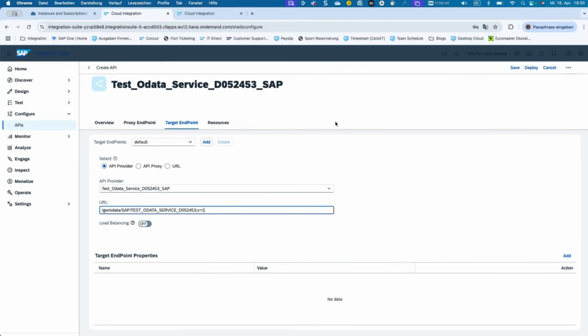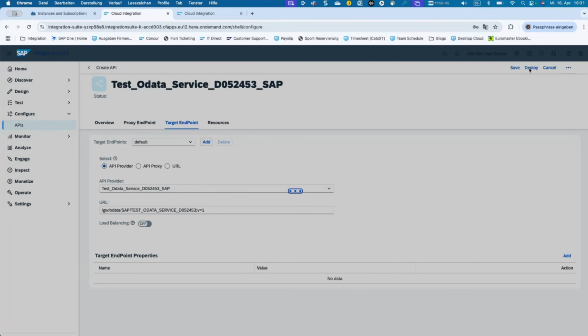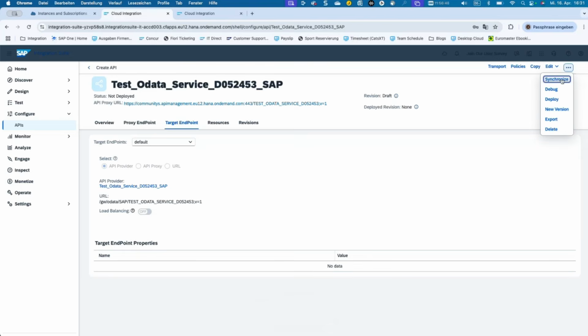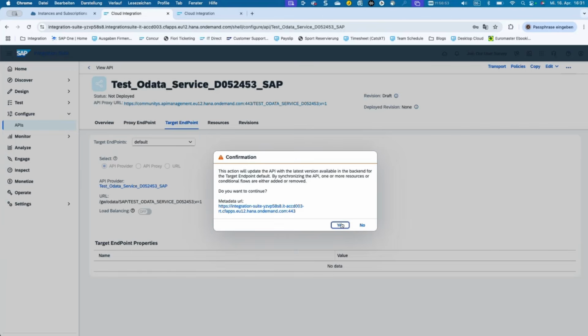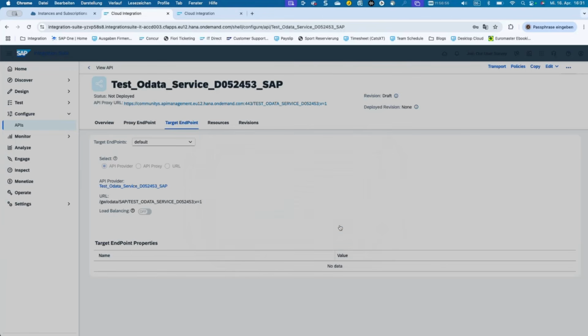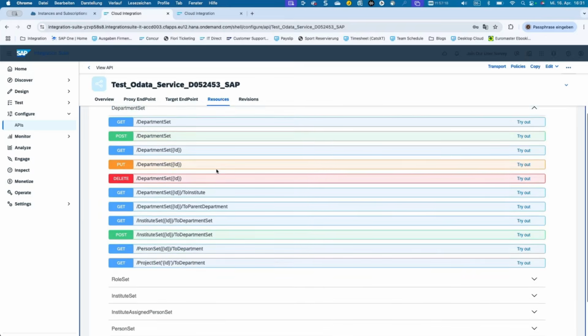And for example, if the OData resource model changes, then you have the possibility to synchronize against the OData service. If you click on synchronize, it asks, okay, would you really like to synchronize against the flow? And then you see, okay, no changes available at the time. But if the resource model was updated in the past, you would see here that some changes are implemented, and then you can see it in your resource model directly.